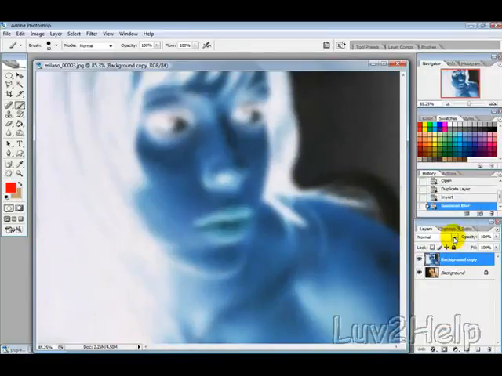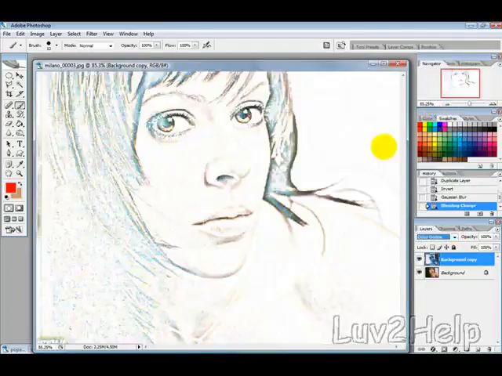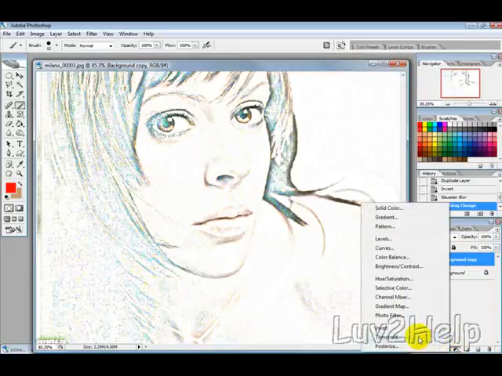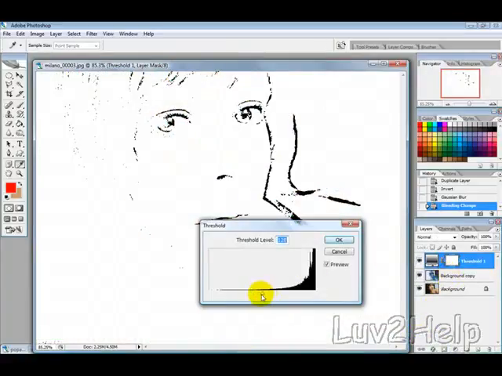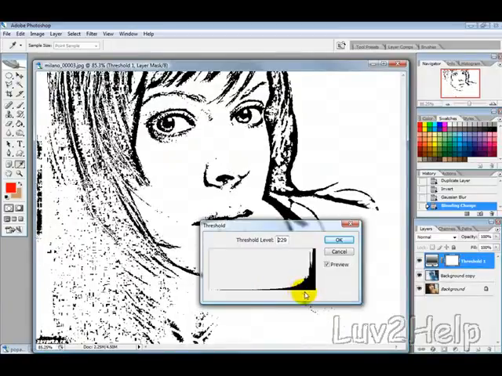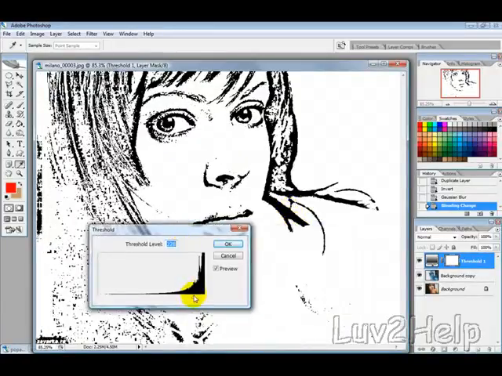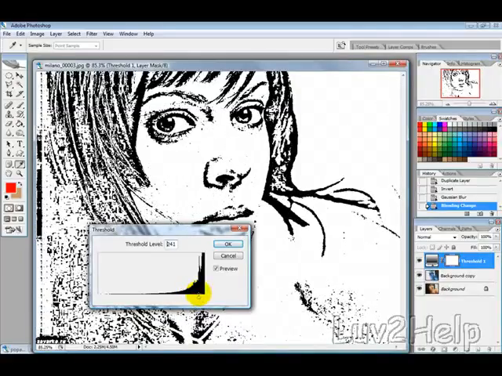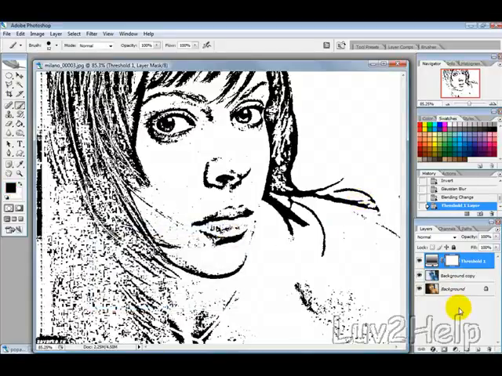Then we want to change the blending mode to color dodge, and this is roughly what your image should look like. We want to go down to here and select a threshold, and then we want to move this up until you are happy with the detail that is displayed. So I'm going to set this one to about 240 and then hit OK.